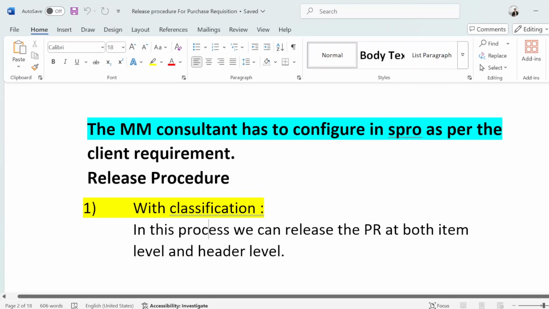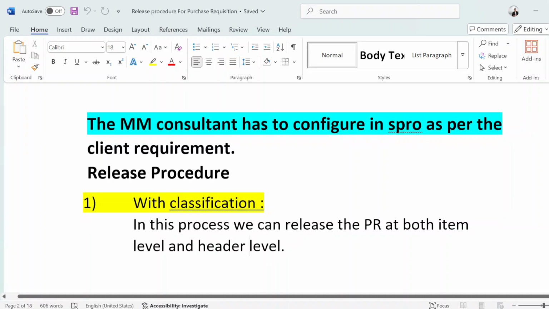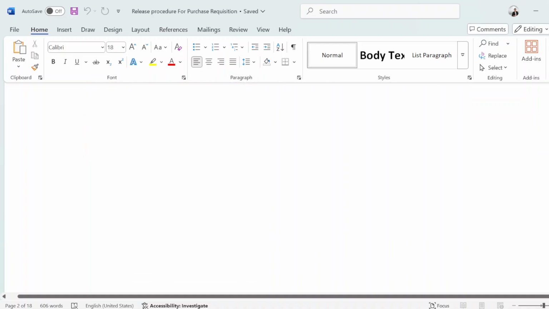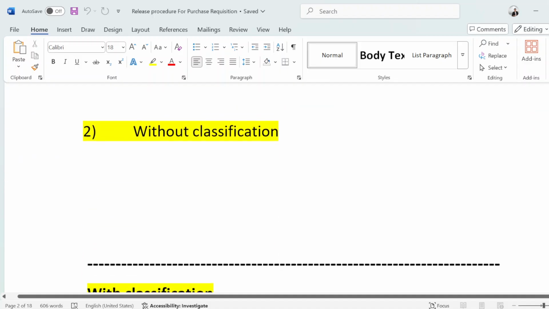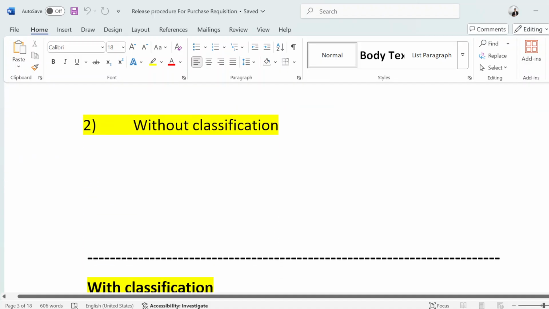So with classification we can do both. We can release a purchase requisition at both levels, header level and item level. And without classification we can only do that in purchase requisition only. That's also an interview question and global certification question. Without classification we can do it only at item level.